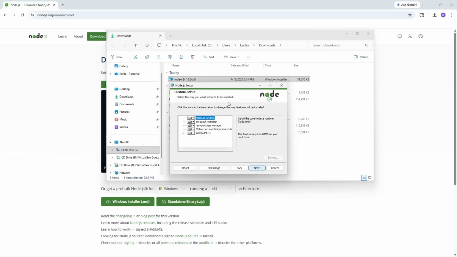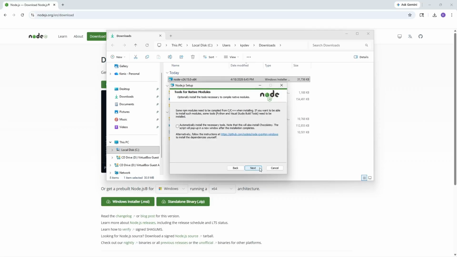Click next, and then the custom setup is just so you can choose more applications. But it looks like they're all good. I think we should click next. You want all the default features, so I would click next. That's what I would do. And then it will automatically install the necessary components.